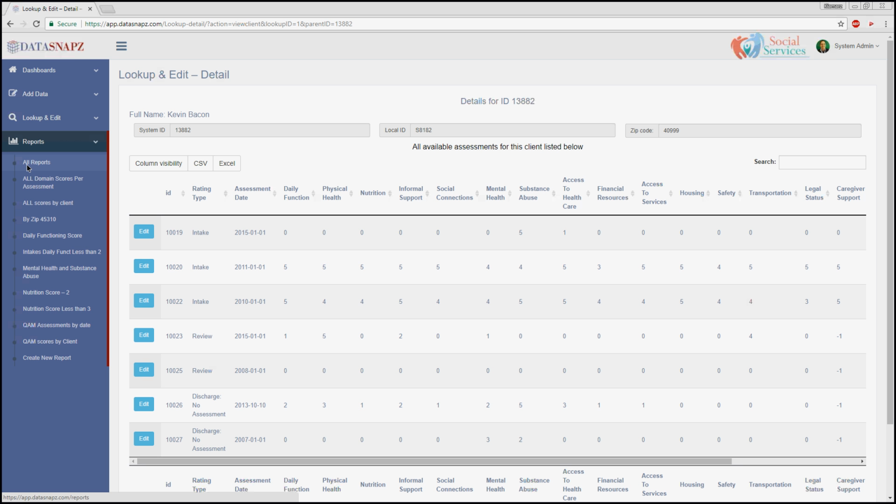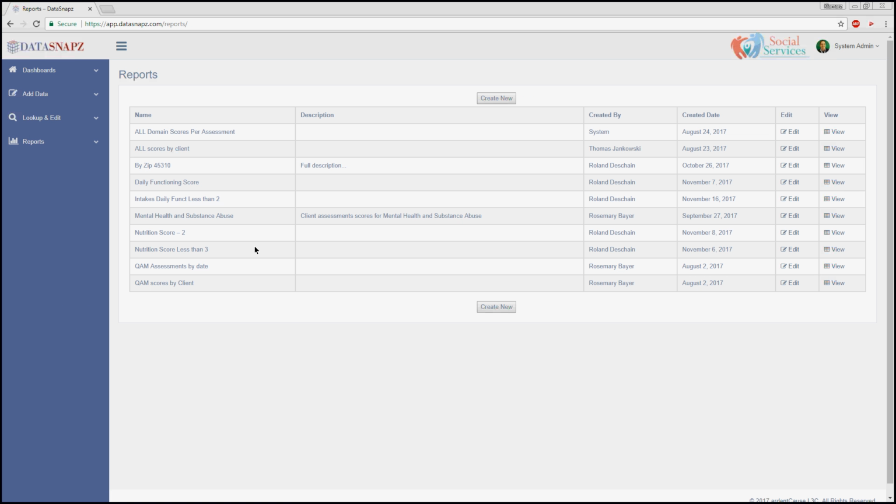So there's two default buttons here, the All Reports page or the Create New Report, the very top, the very bottom. So I'm going to go to the All Reports. And this shows me a glimpse of everything that all the staff has created in this account. The name of the report, the description of the reports, who created it, the date. I can edit any of these reports, and I can view them all.